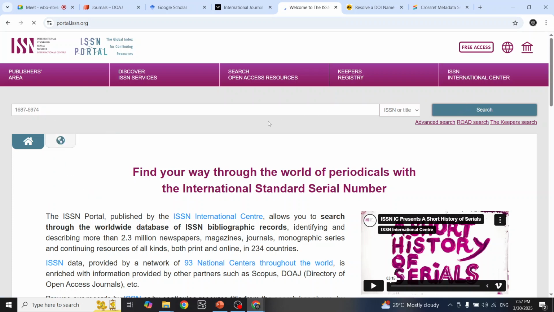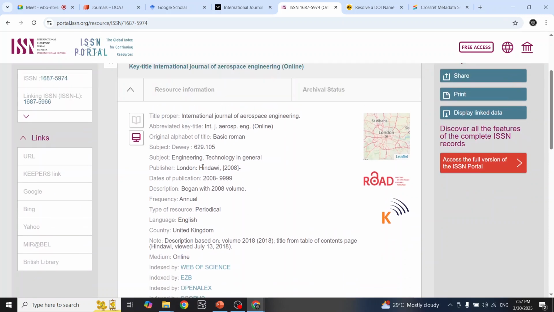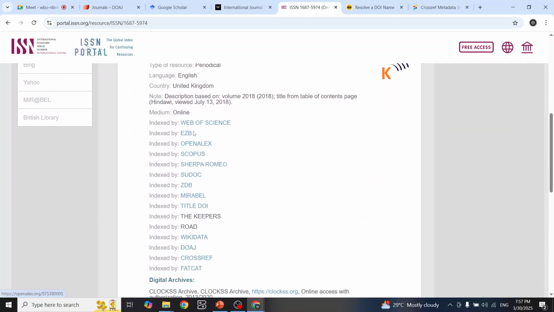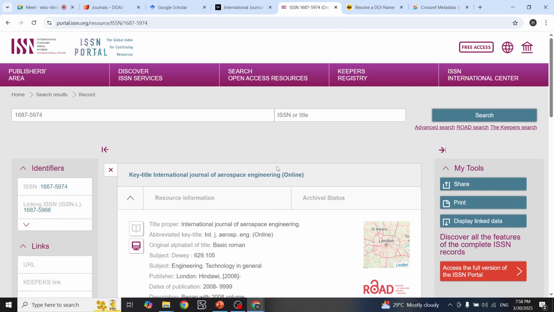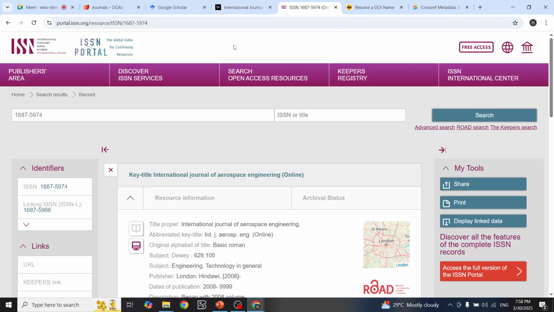And if you click search, then it will show the entire information here. The proper title, abbreviated title, who is the publisher, okay, and where the journal is indexed: Web of Science, OpenLX, Scopus, Keepers, Road, Wikidata, DOAJ, Crossref, FatCat, everything is there, right? So the ISSN is valid. Okay.